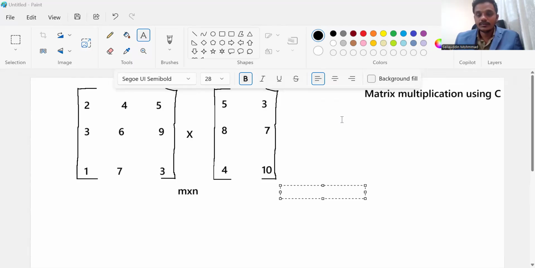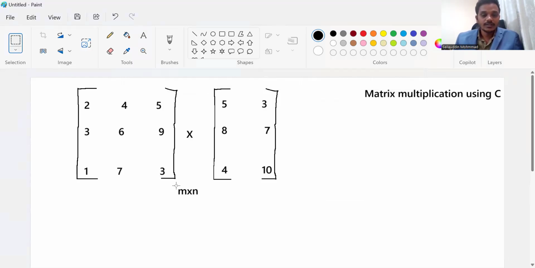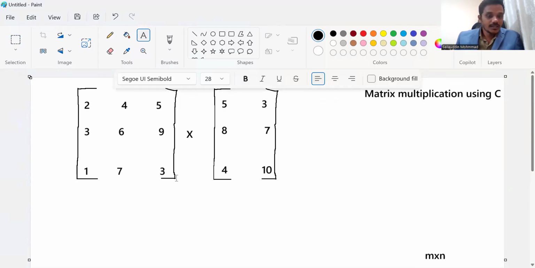Good evening, everyone. Today we'll discuss matrix multiplication using the C language. In general mathematics, to multiply matrices, we should know the number of rows and columns of a matrix. Let us consider this example. It is a matrix one, M1 cross N1 matrix.